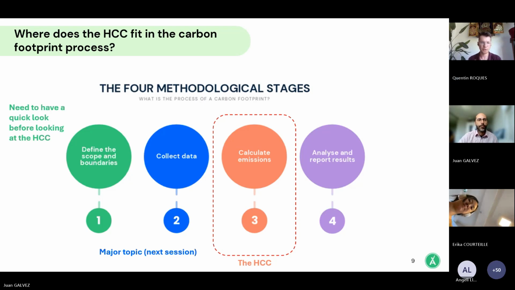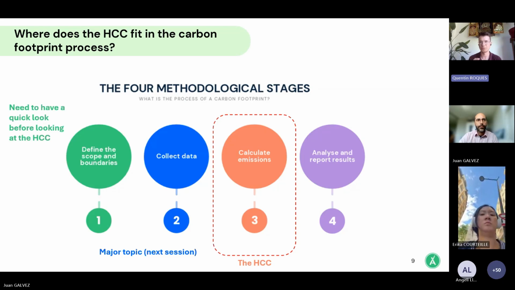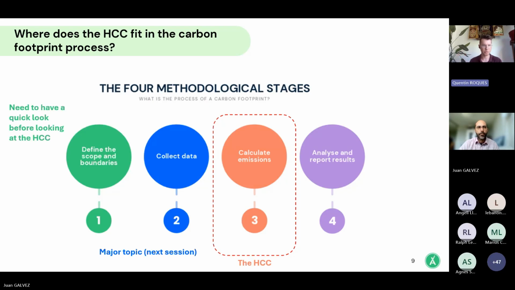So the first step of the footprint is to begin by defining the scope and the boundaries, and to have a global view of what you will be doing. We will take a quick look at this step before doing the demo of the HCC, because it's really important to begin with this one, and it can really ease a lot of facilitation if you do it correctly. And then the second step is obviously to collect the data you need.